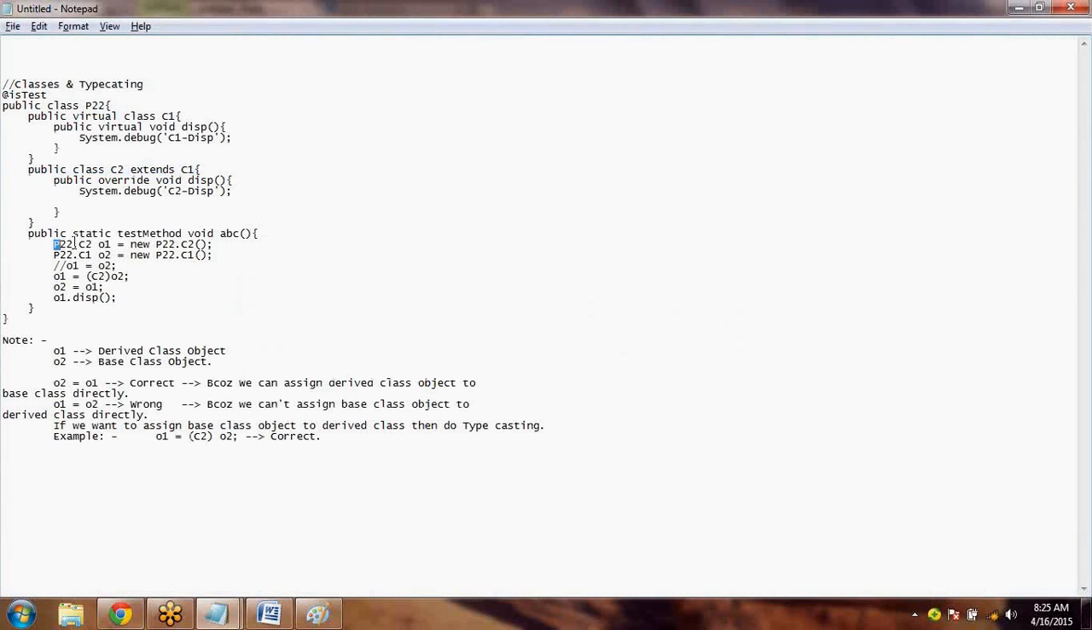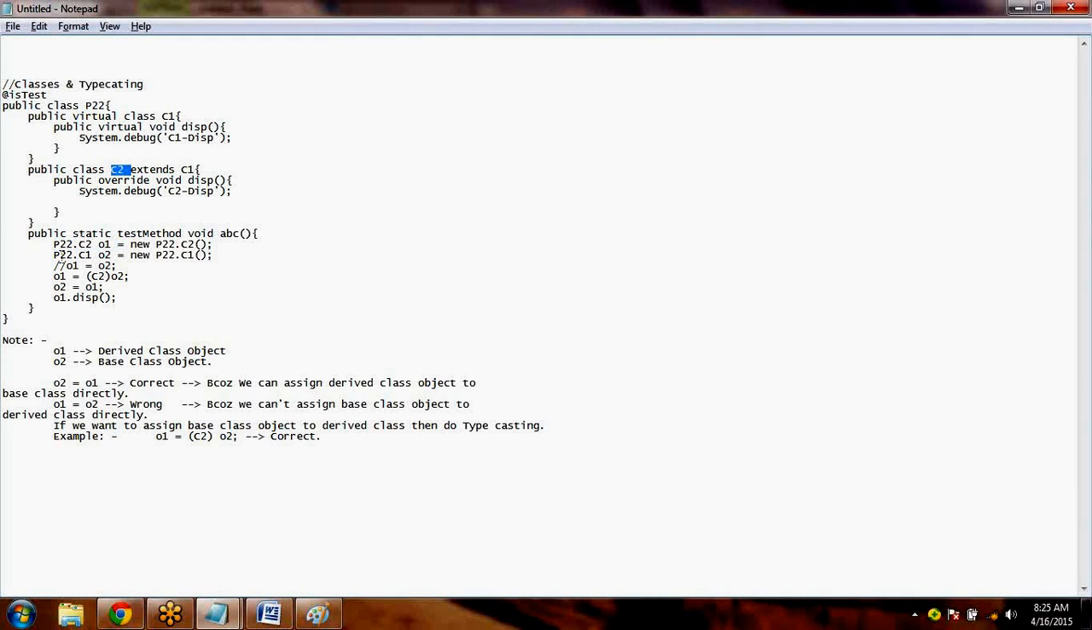Now look at it here. I am creating an object for C2, that means child class. Now I am creating an object for C1, that means base class. So O1 is the child class object, and O2 is the base class object.